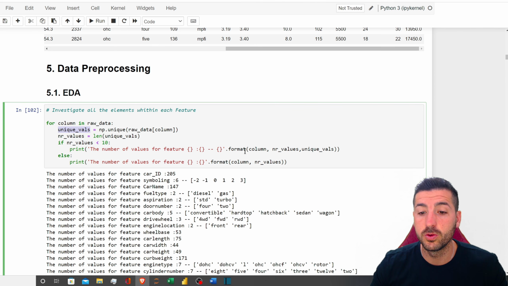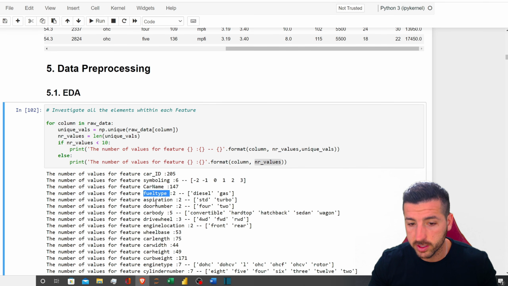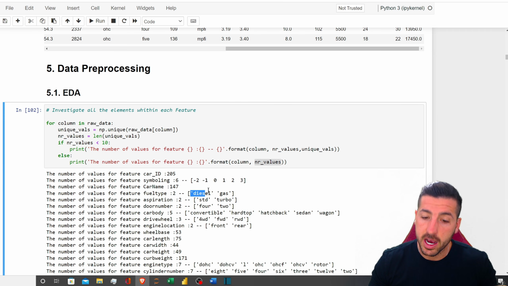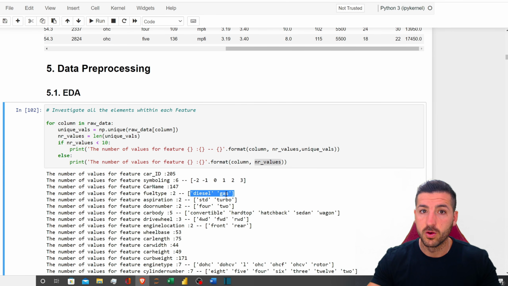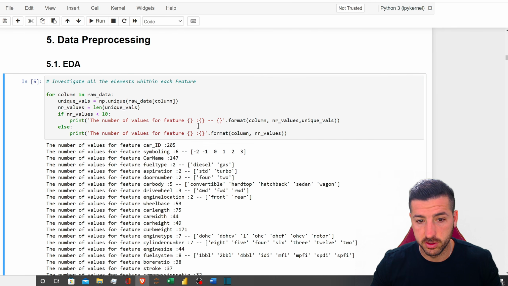And just to show you, sorry, I need to cover the else. The else is saying just print the column and then the length of the unique values. For example, car ID, because we have so many unique values, I don't want to print them. But for categorical columns, like fuel type or aspiration, I actually want to see what those unique values are. So just to go through quickly, let me run it. You should get the same result as you see.